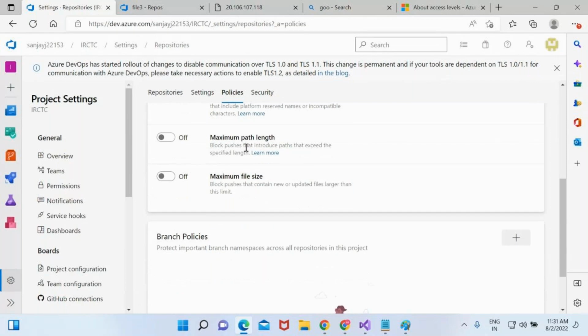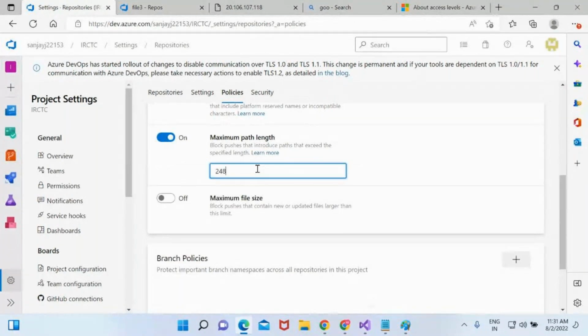What is the maximum path length? Inside slash home, I have movies, inside movies I have Telugu, and inside Telugu I have one more folder. Like this, how many folders can they create? If you want to block the maximum path length, 248 is the maximum, so you can go up to 248 folders. If you want to make it only 4 folders, you can. If they try to create a fifth folder inside that, it won't allow it. So that's why I'm going to stop this.